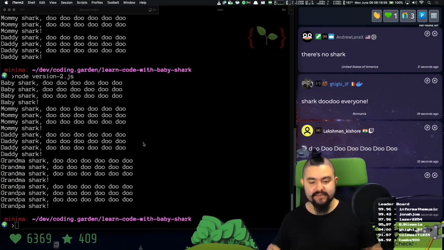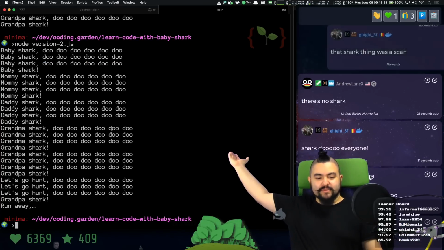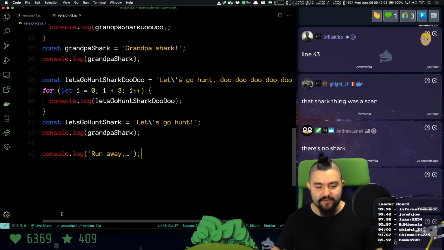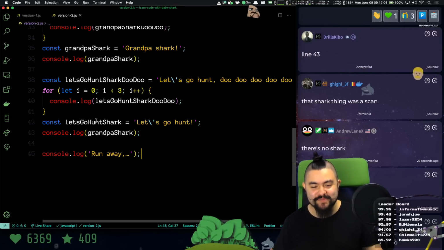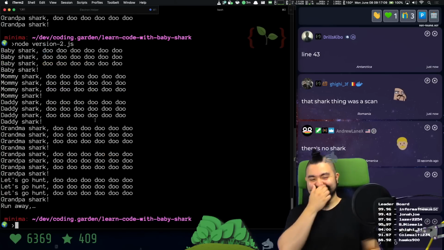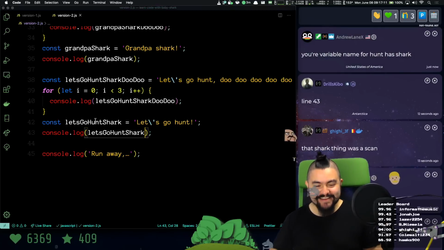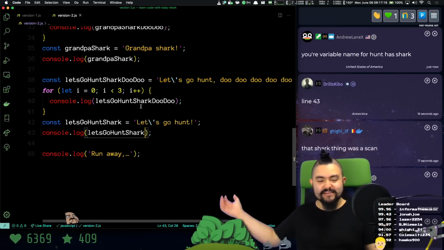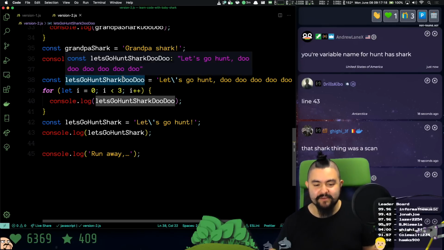Cool. Does it work? Baby shark, mommy shark, daddy shark, grandma shark, grandpa shark, let's go hunt. Oh, that's wrong. And then this shouldn't be grandpa shark, this should be let's go hunt. Shark. Line 43. Yeah, we fixed that. And the variable name does have shark in it. All right, I'm gonna get rid of that.